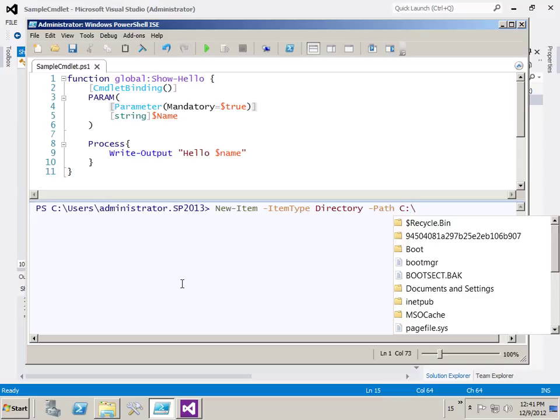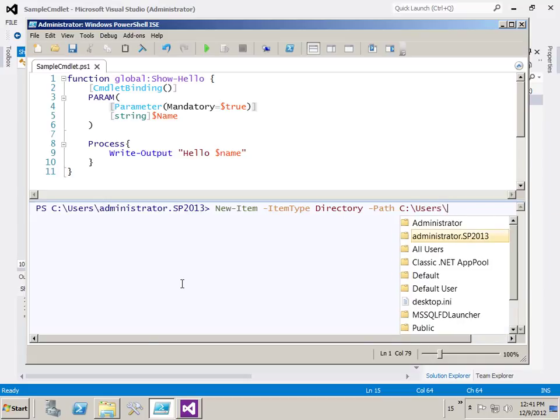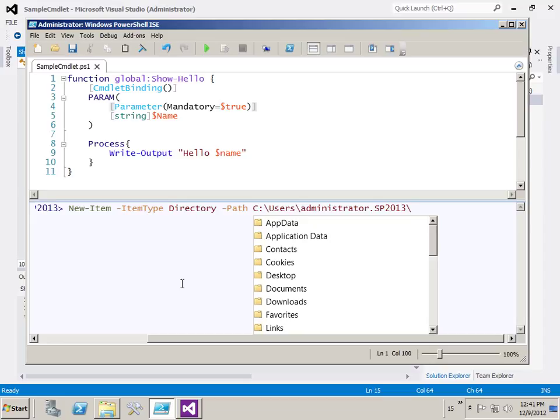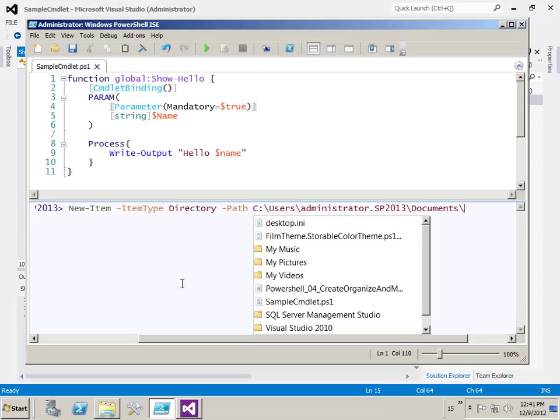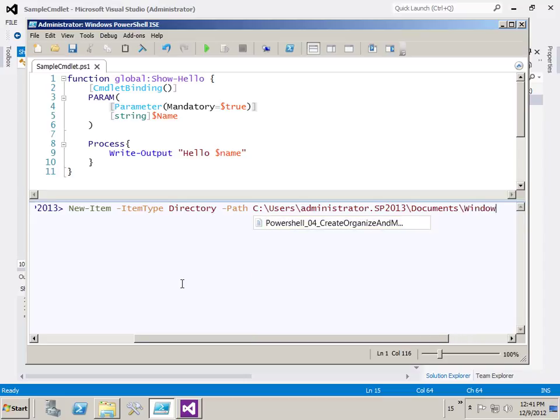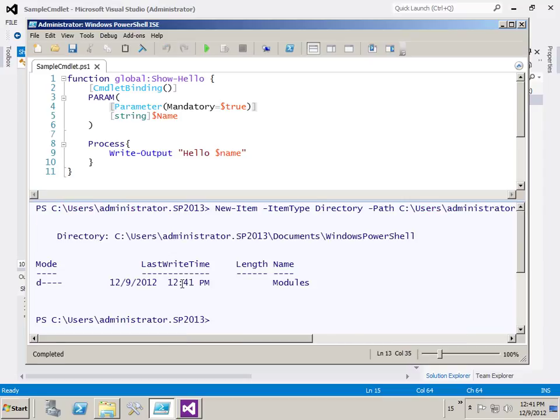starting in home, right? So this is going to be my documents. So C users, administrator SP 2013, documents, and this is where we start needing to make some new stuff. And so we're going to create this at Windows, PowerShell, and modules. Right? And so once I execute this, we can see that there is a new module, and I know that this is a directory because the D attribute is set.